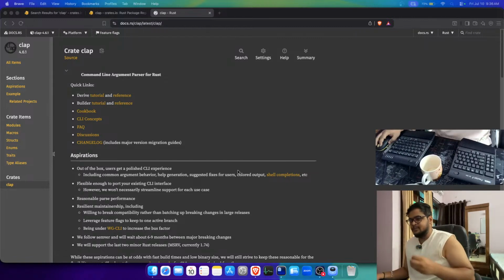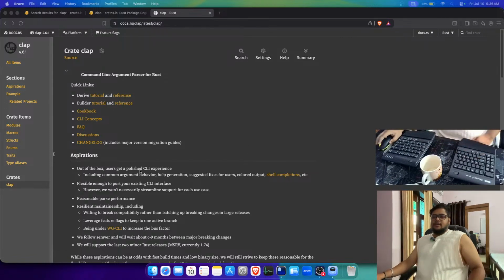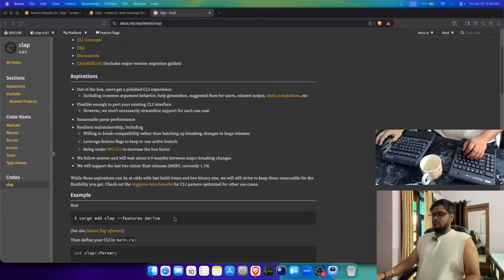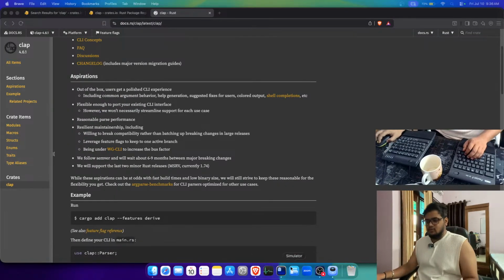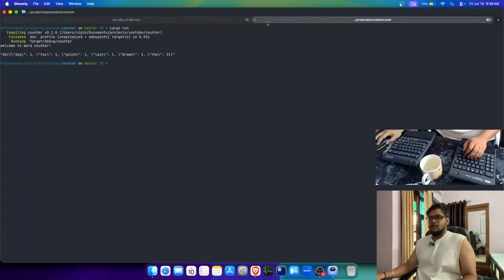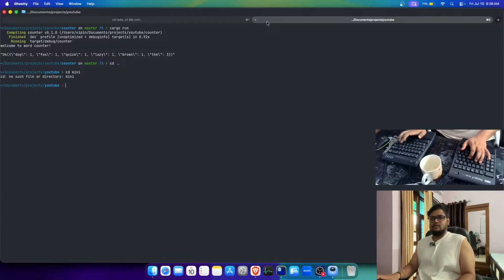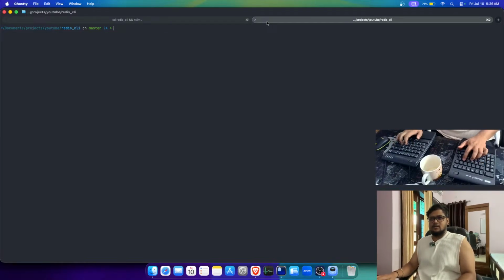Anyways, so this is the clap crate that we want to use, and if I want to use the clap crate, what I can do here, for our Redis CLI, is say cargo add clap, and I can simply say features derive, right?